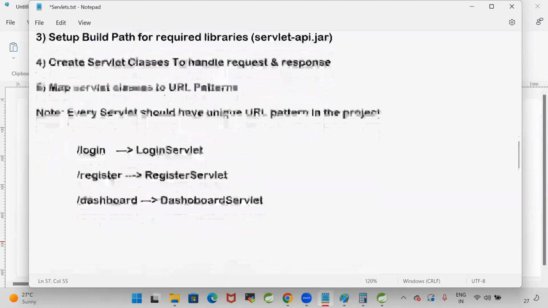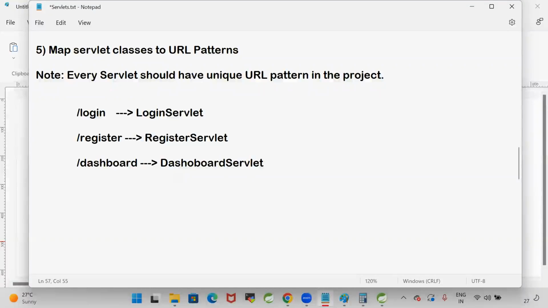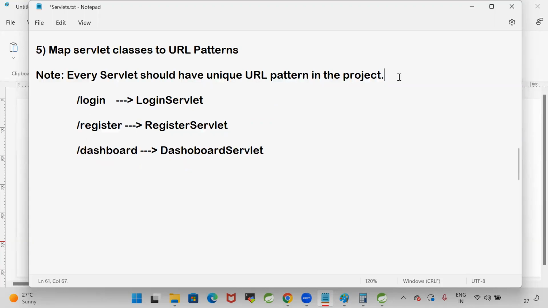Then next one, map the servlet classes to a URL pattern. Every servlet should have a unique URL pattern in the project, like this. /login should go to the login servlet. /register should go to the register servlet. /dashboard should go to the dashboard servlet. Completed? Right. Next one.